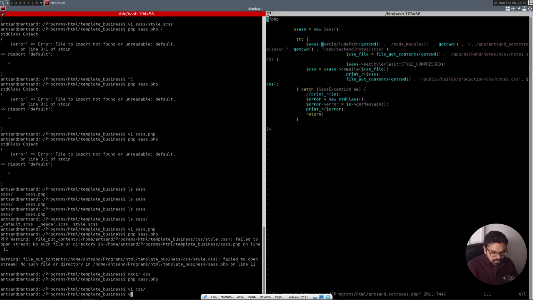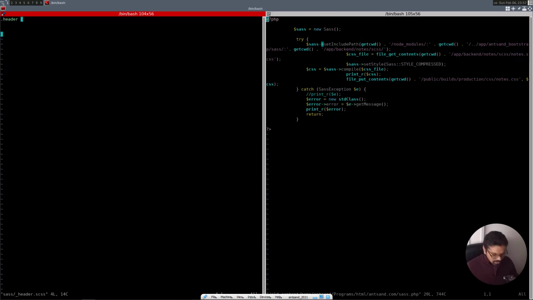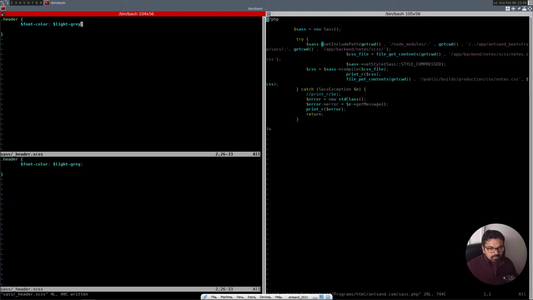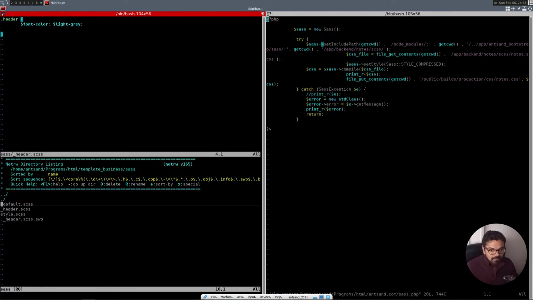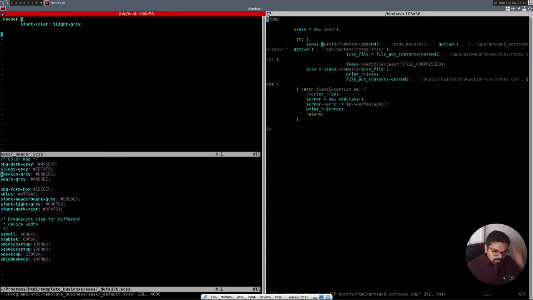So let's go to vi/sass /_header, and in the header tag, let's put in the font color. It's going to be light gray. I think we have this as a library. It's a good idea to constantly keep the default open, because default has all our color things. So we're going to basically say the color is going to be, do we have light gray? Yeah, we have light gray.